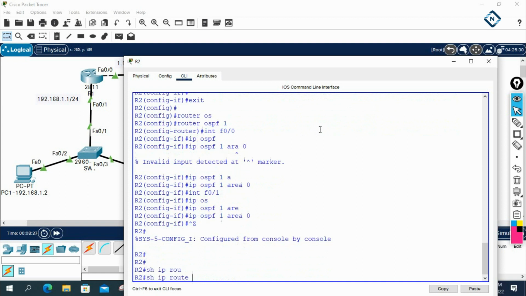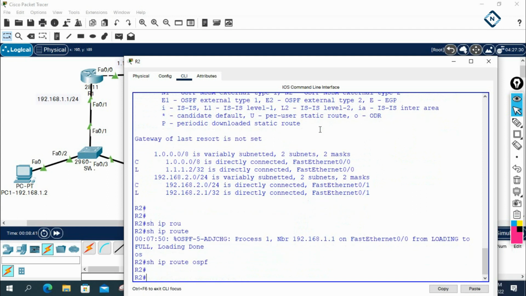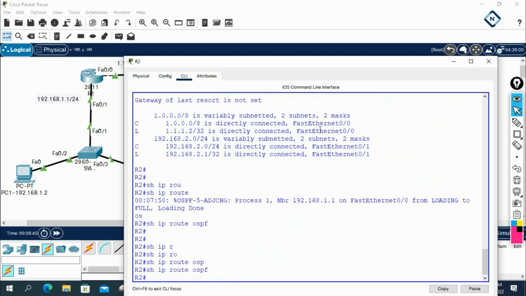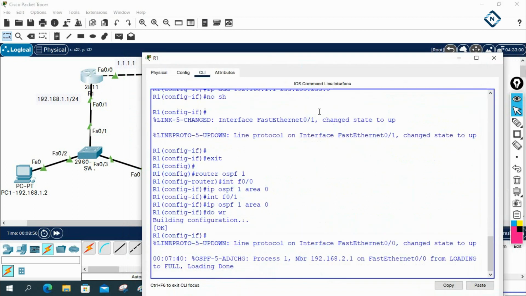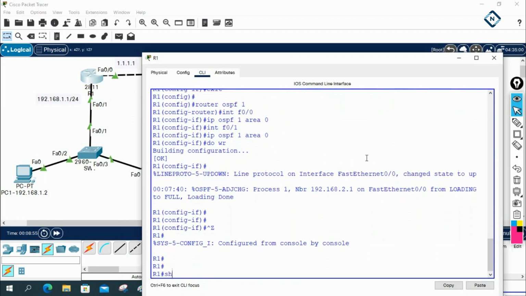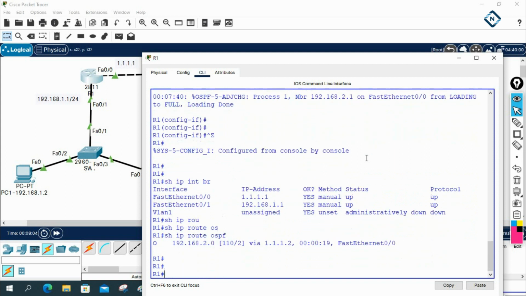Now we can check whether routes are coming or not. I will write show ip route ospf. Still I am not getting the route, so it will take some time. Meanwhile we can check here that everything is correct. Show ip interface brief. I have the IP, okay, 1.1.1.1, and this is up. Show ip route ospf. Now I have the route.